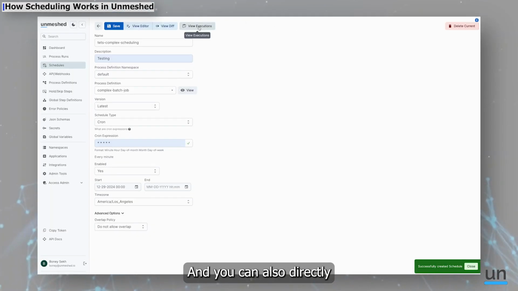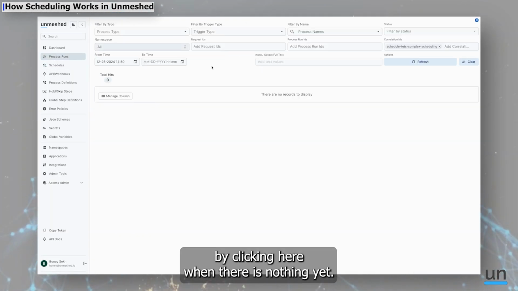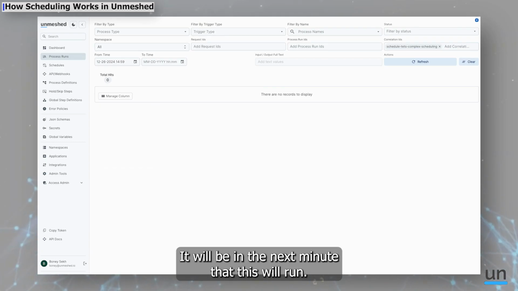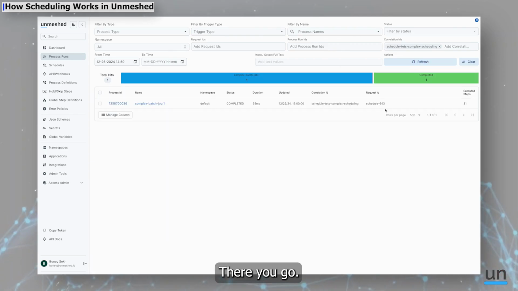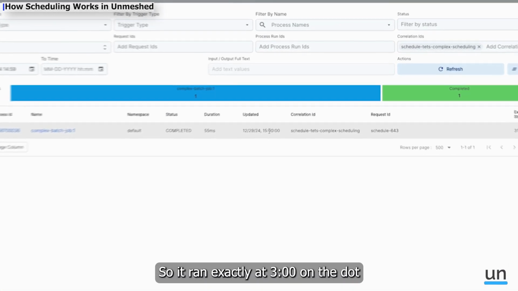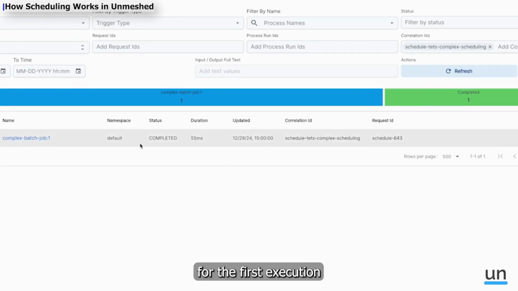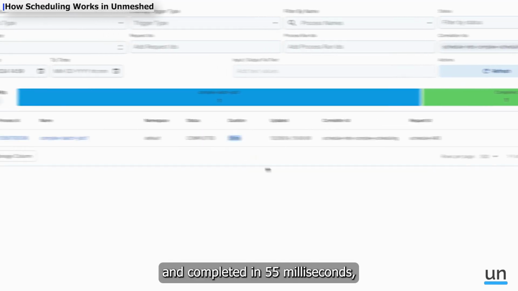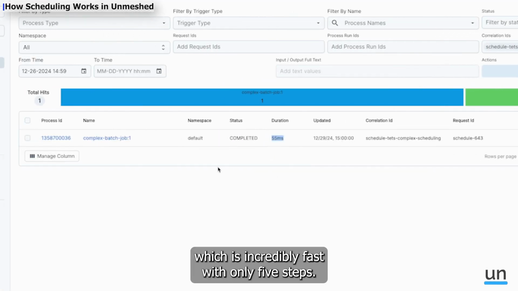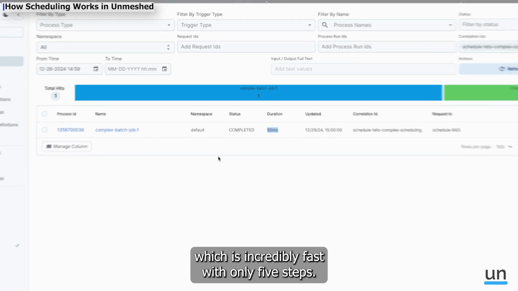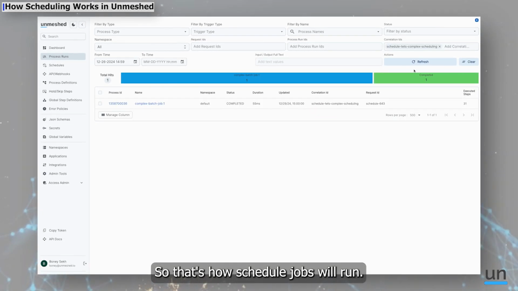And you can also directly see the executions from here by clicking here when there is nothing yet. It will be in the next minute that this will run. And there you go. So it ran exactly at 3 o'clock on the dot for the first execution and completed in 55 milliseconds, which is incredibly fast with only 5 steps. So that's how scheduled jobs will run.